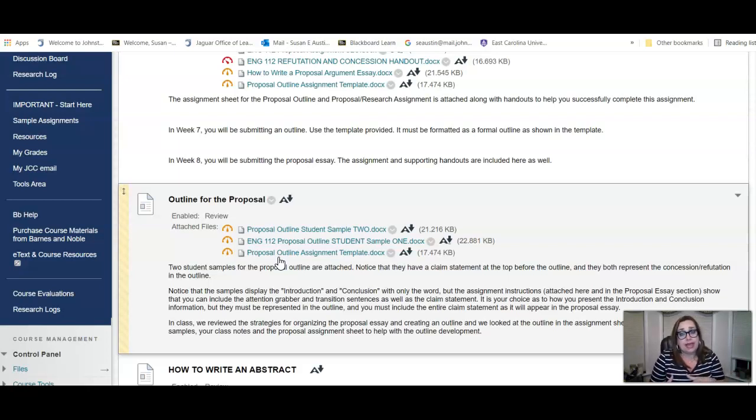So that's why I'm assigning the outline. I'm not trying to ruin your life. I'm not trying to get you to do something as busy work. I really do believe that this will help you organize your essay and ensure that it is presented properly when you do turn that in after producing the preliminary assignments.